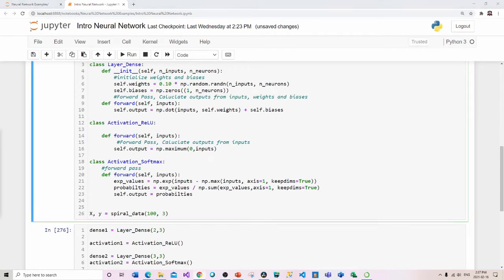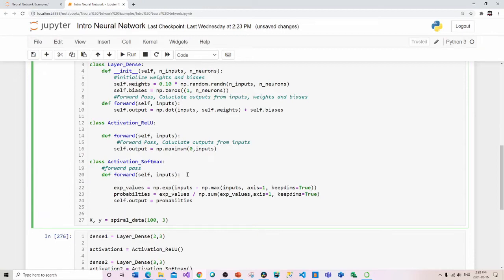Okay. And what is it that we know about this particular output? Okay, we know that this produces an unnormalized output. So we've got negative values in here. And if I go down into my activation softmax, I want to put a comment right here that says get unnormalized probabilities. Okay, unnormalized probabilities. That's what I'm getting at this point.